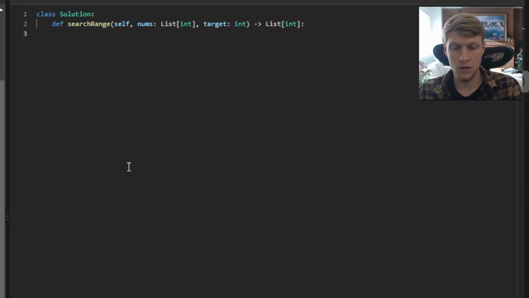Let's jump into the code. For our solution, we're going to define a find left and a find right function. These functions are going to be used to find the leftmost and the rightmost instance of our target.